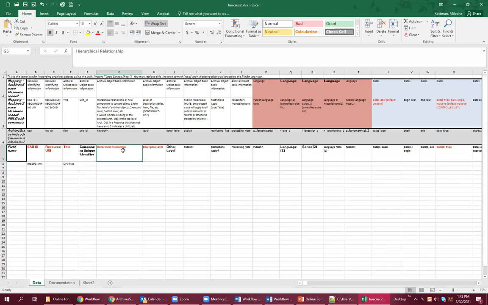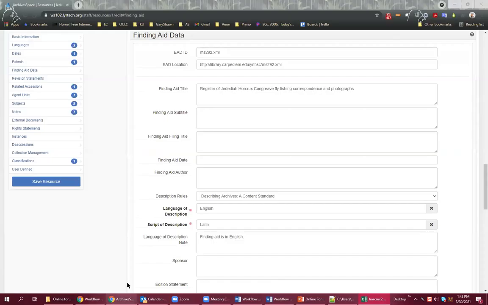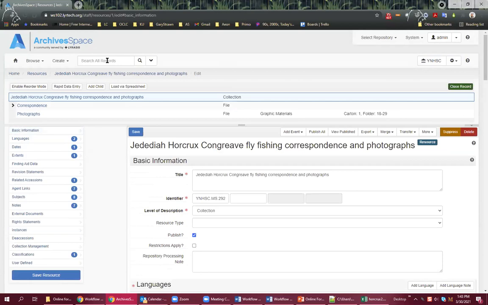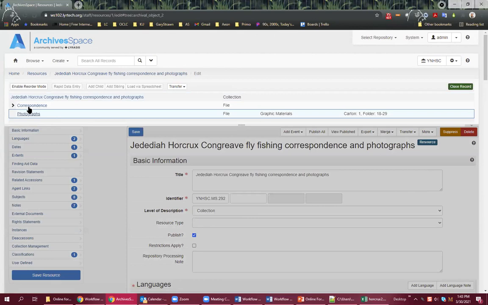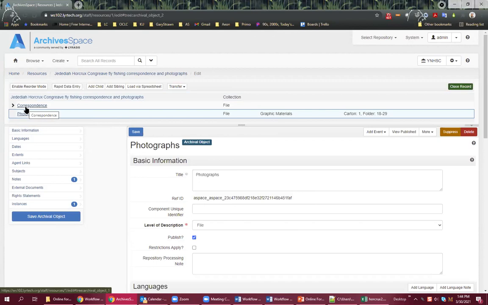Hierarchical relationship. These are the numbers 1 through etc., 1, 2, 3, 4, 5, and it will make a difference where you are in the resource record when you load the spreadsheet. So I want my information to be a series. They're going to be a subseries under photographs, because they're going to be pictures of flies that you use when fly fishing. So under the series photographs, which yes, it says file, but I didn't make this record, pretend it's a series. Under here, we're going to have subseries and we're going to have files.